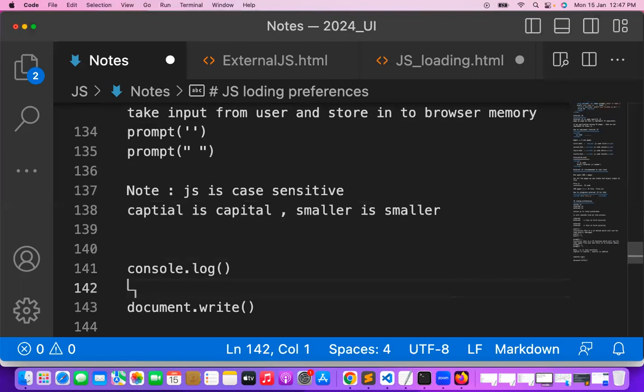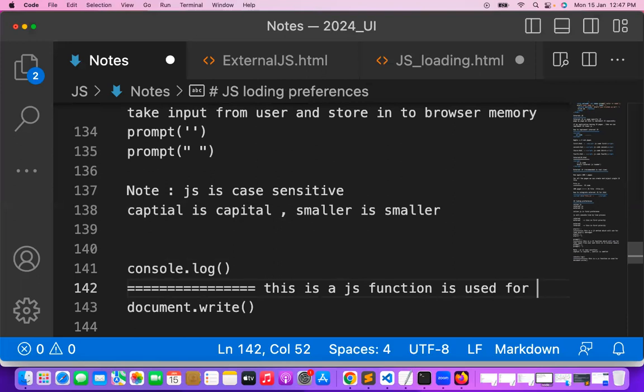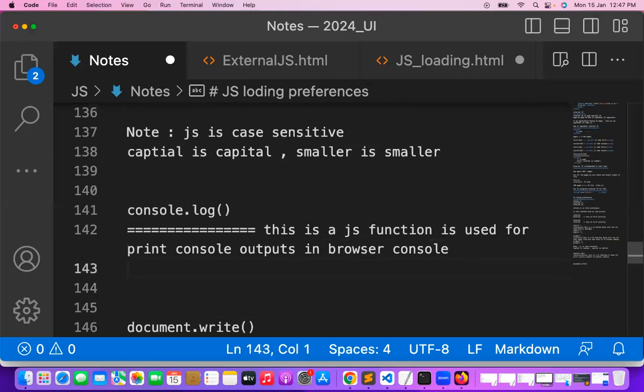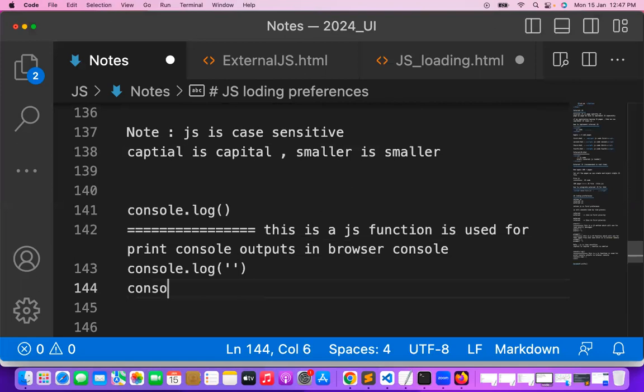And come to console.log. This is a JS function used to print console outputs in the browser console. Okay, so you may write console.log in two different ways: console.log with single quotes and console.log with double quotes also. You can write single quotes and you can write double quotes both.